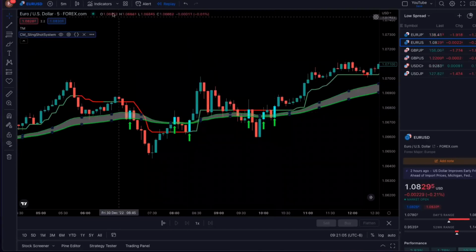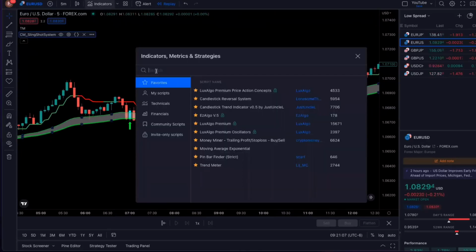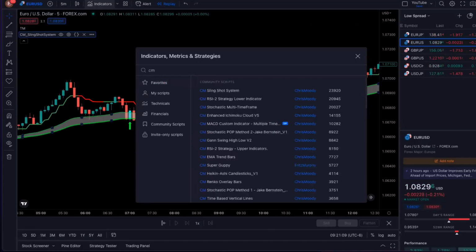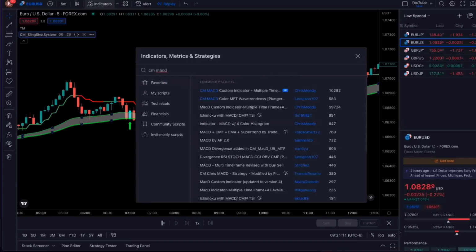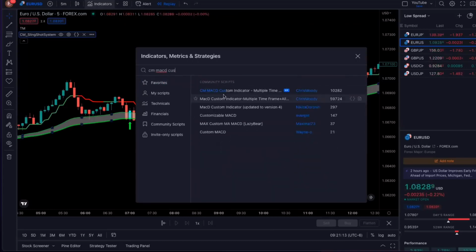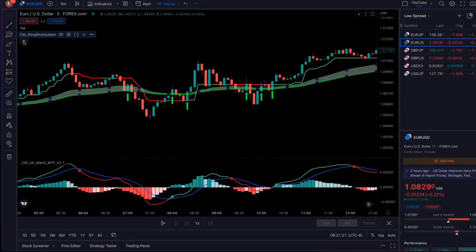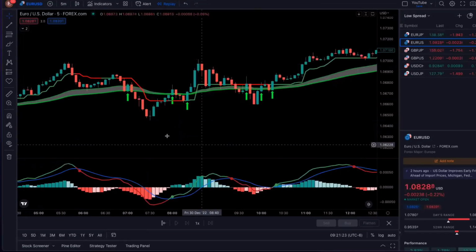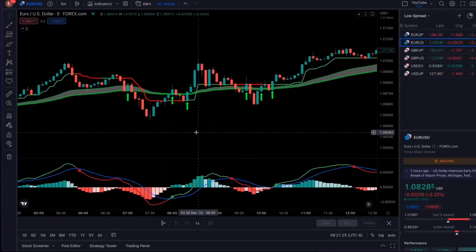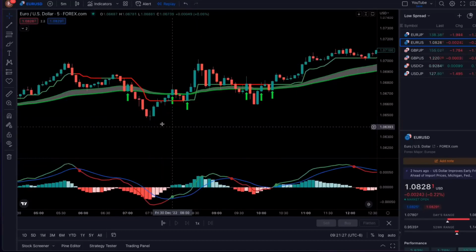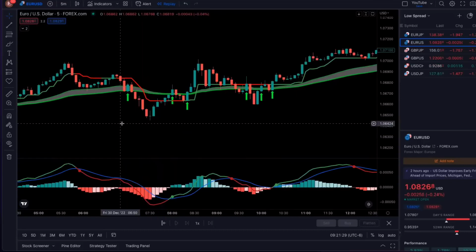And then the last indicator that we're going to add, the third indicator, is called the CM MACD custom indicator right here, also by Chris Moody. Click on that. We are not making any changes to that one. Now, all of your indicators are completely set. Okay. Now that the indicators are set, let's go into the actual trading strategy, the scalping trading strategy.